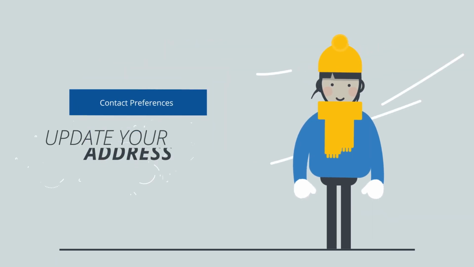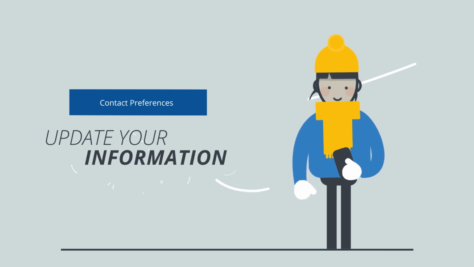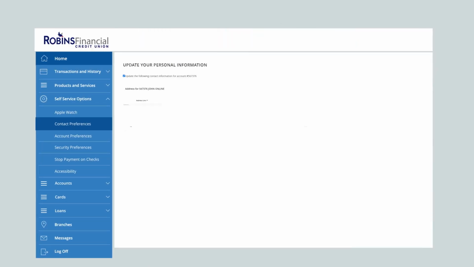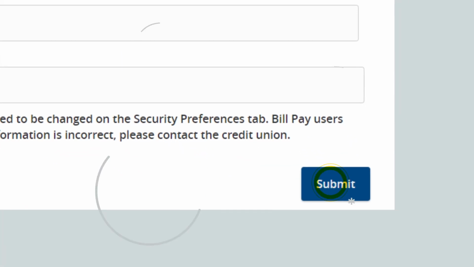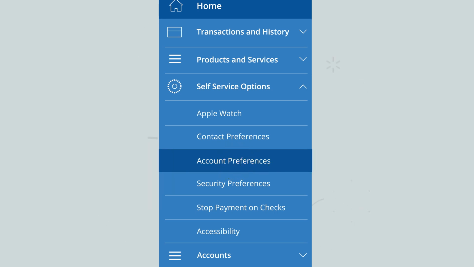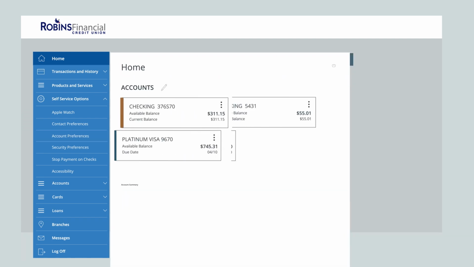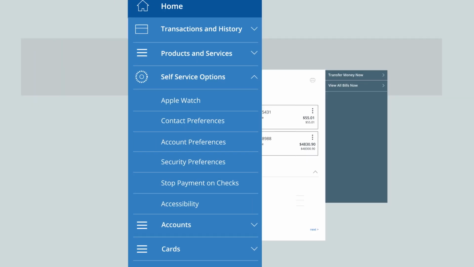If you move, get a new phone number, or have other changes, you'll need to update your contact preferences. That's easy to do with this first button. Simply update your info on the form provided and click Submit. If you want to nickname your accounts, you can do this when you click Account Preferences. Nicknames can also be applied on the home screen for easy organization.